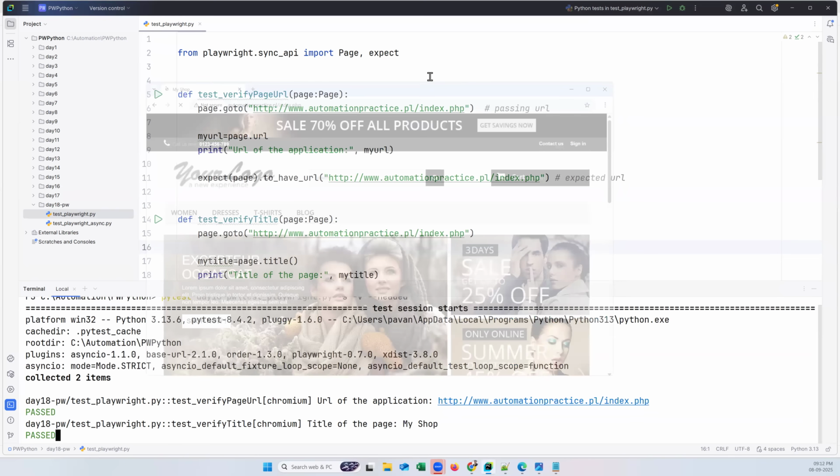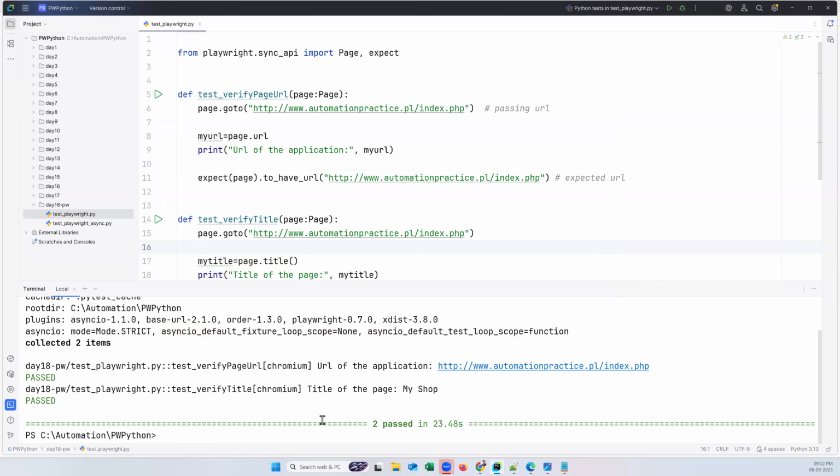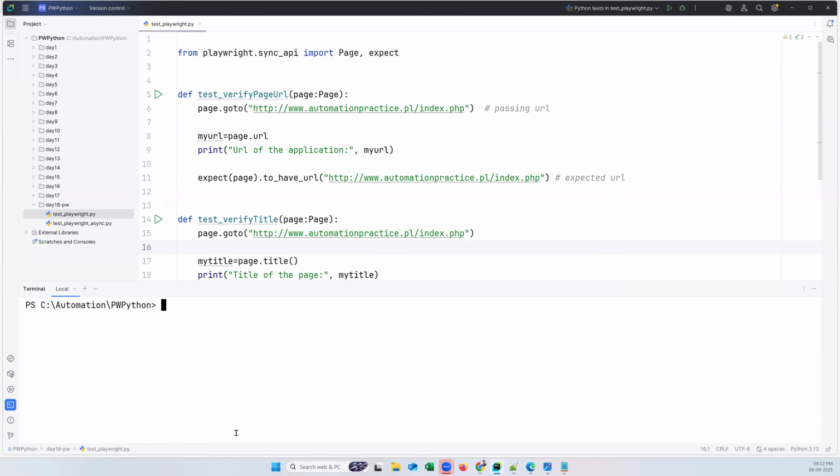So both the tests are running on the headed mode. Okay, I'll give you a document which contains all the sequence of commands. I'm not writing it here, so later you can go through the document and execute all the commands. Okay, so we have another command.